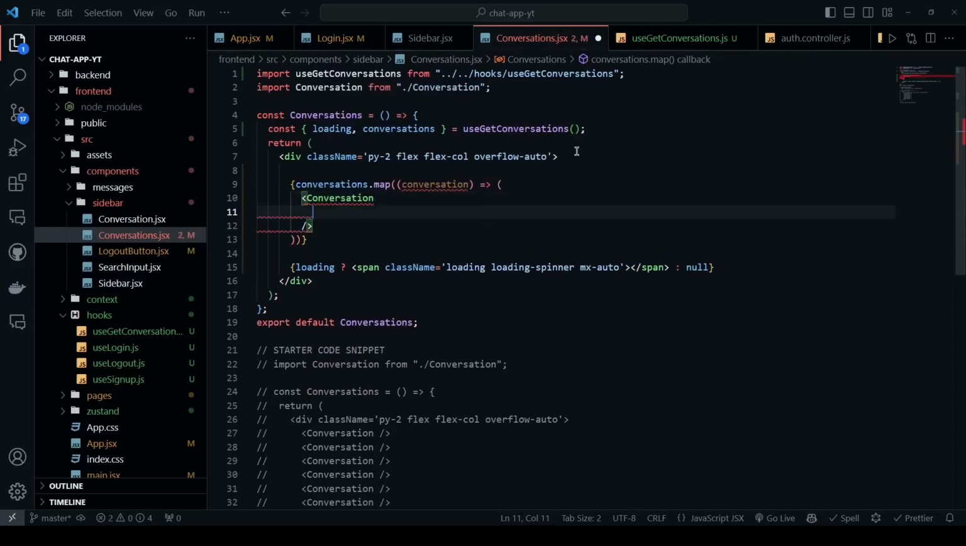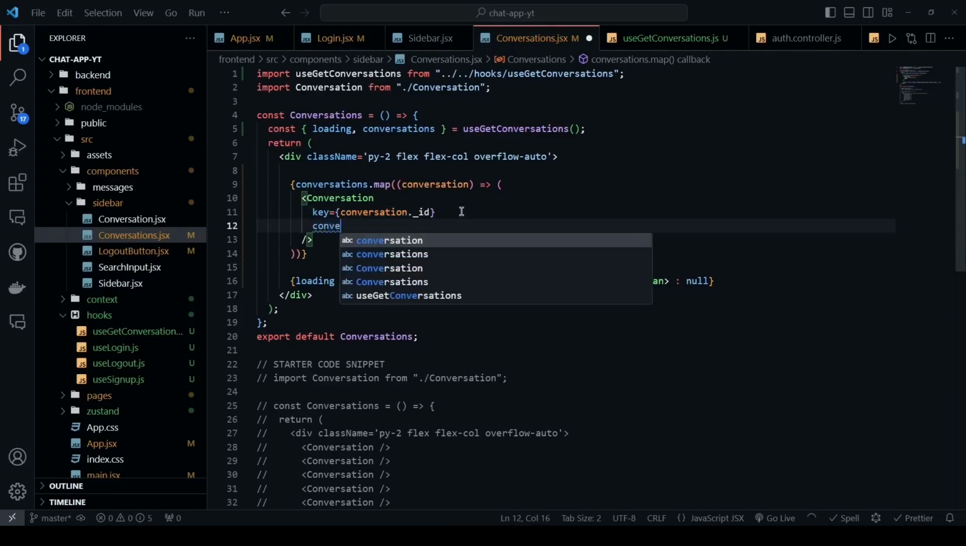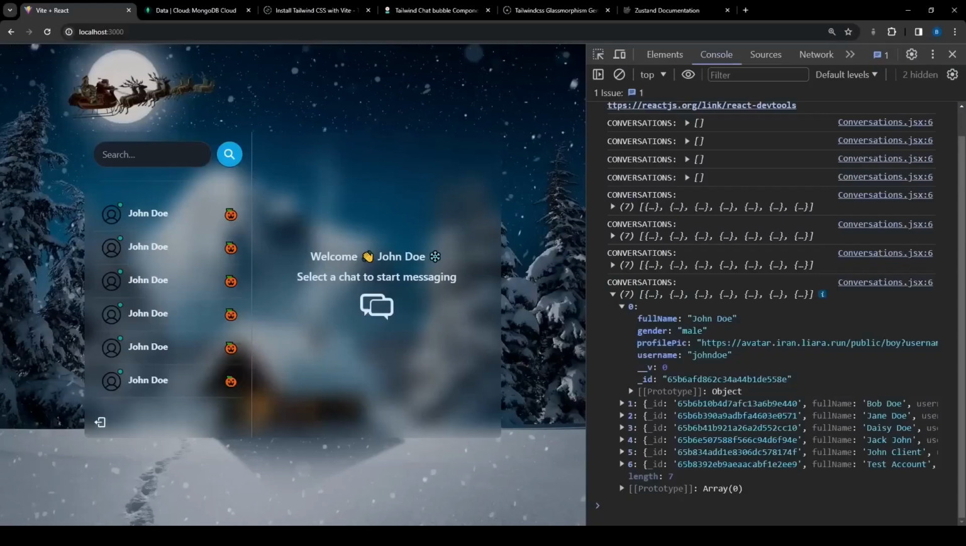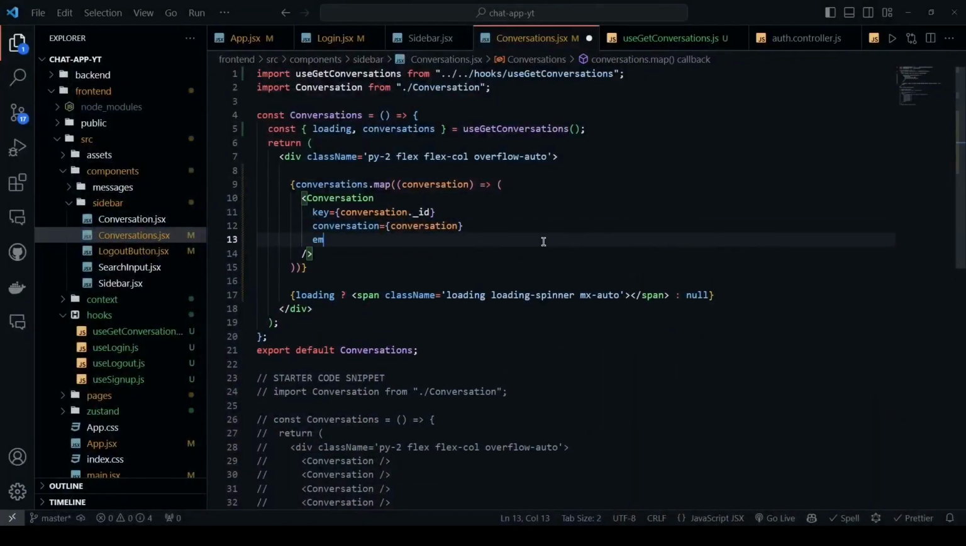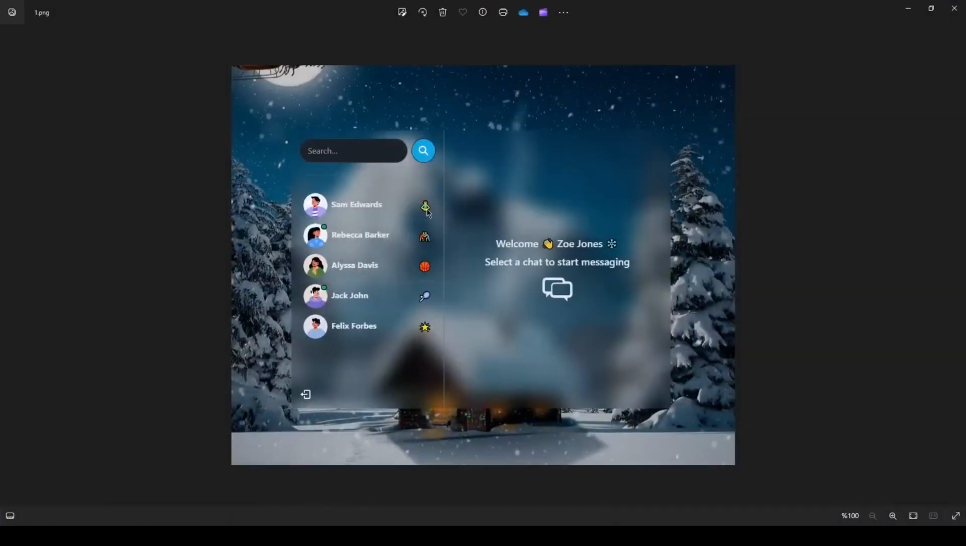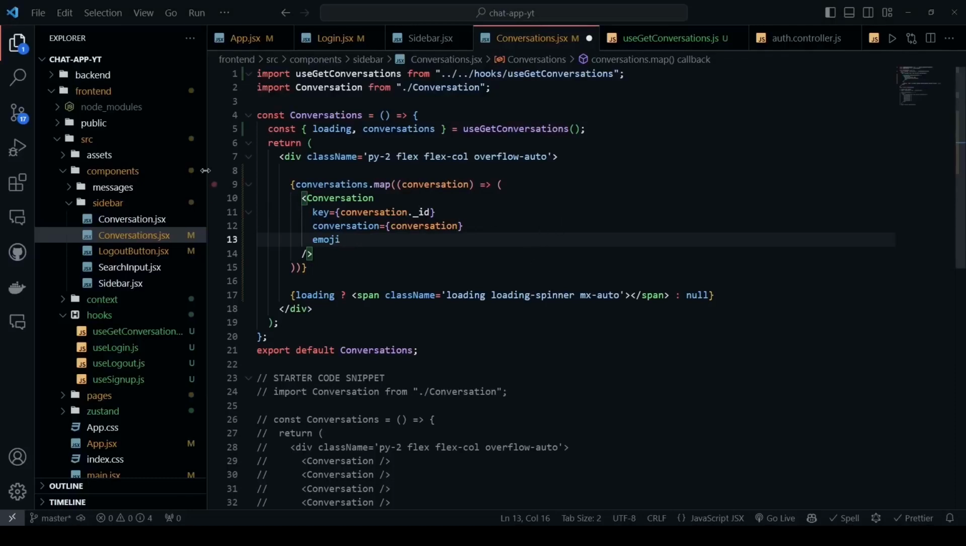So we need to pass a key. So key conversation.id. So this key has to be unique. That's why if we just pass the ID, that's going to be unique for each conversation. And then we would like to just send the conversation itself, which is going to be this object where we have the full name, gender, and profile pic, as well as the username. And then we could go and just say something like, we would like to show some emoji. For all of them, that's going to be auto-generated. And I just wanted to add this so that this application looks a bit fun or exciting, whatever you want to call it. And for this, I have created a function.